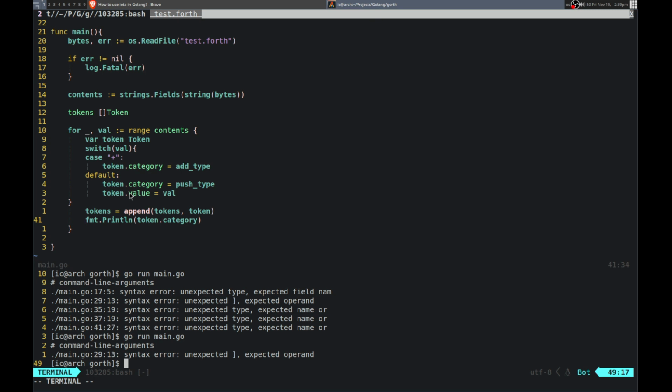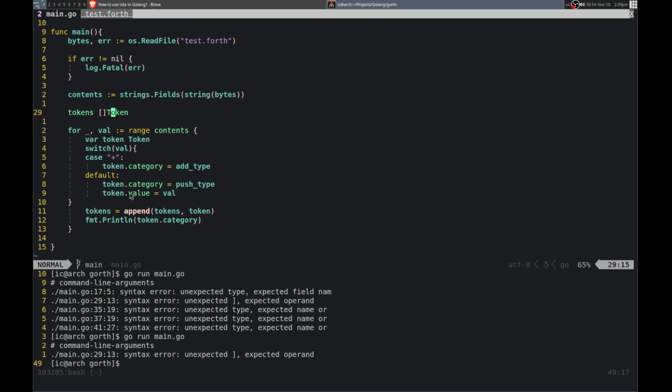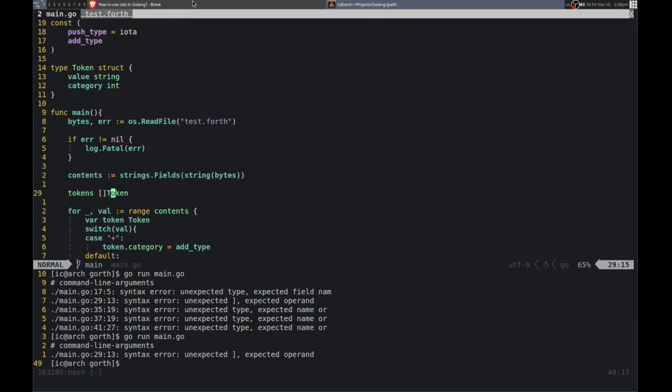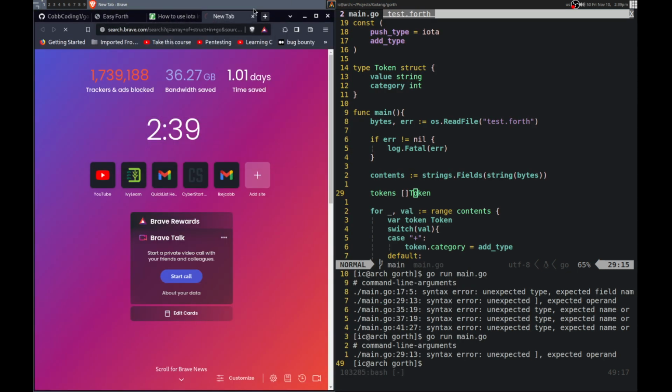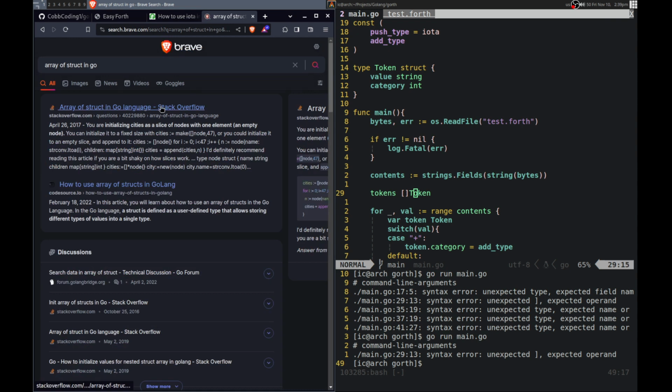And unexpected that. All right, so that is 29. All right, so it isn't like that. So how do you define an array of structs? Let's see. Array of struct. Let's see. Is there something good?